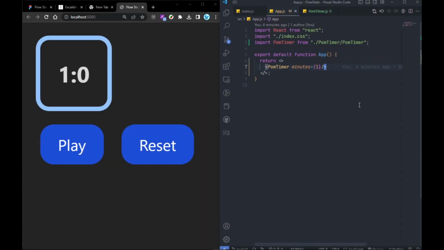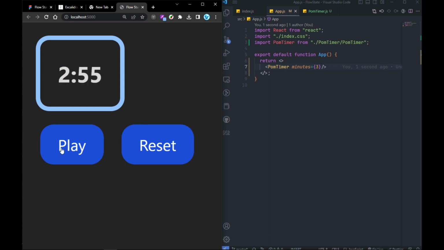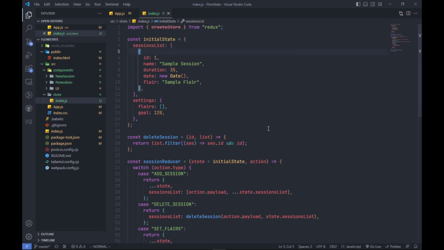I tackled each problem in the order of their presumed difficulty. The first problem I wanted to tackle was the timer itself, and turns out it was the easiest. I just had to use useState and useEffect hooks properly. And there you go. Second, I set up a Redux store for managing and organizing the data.